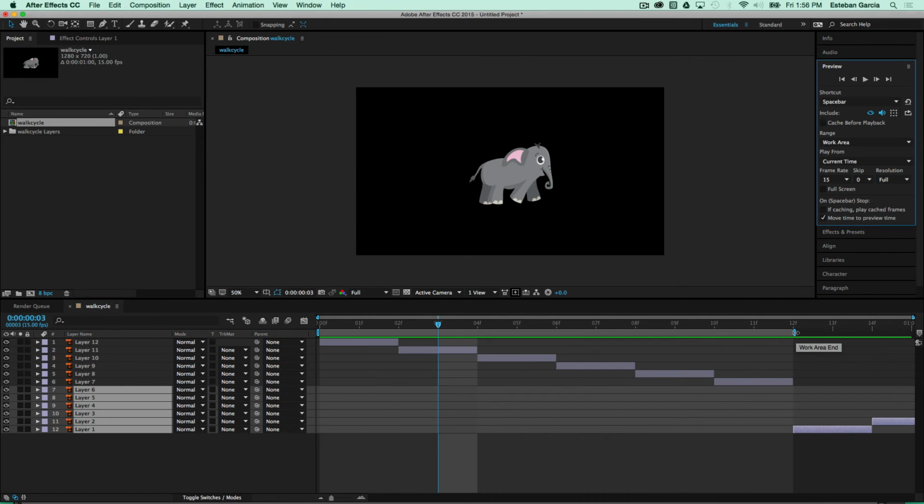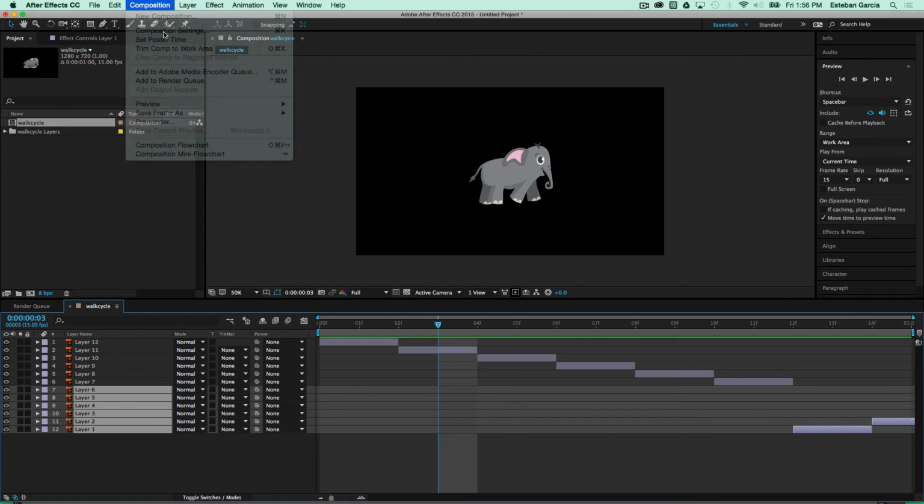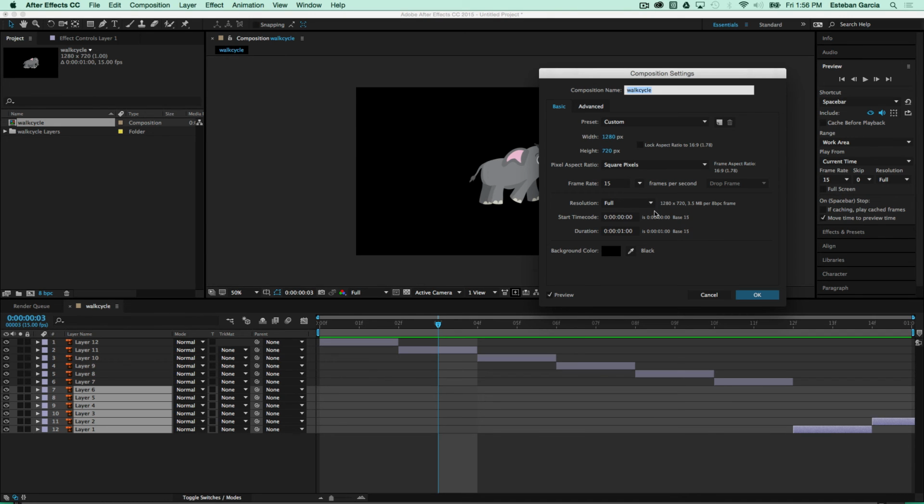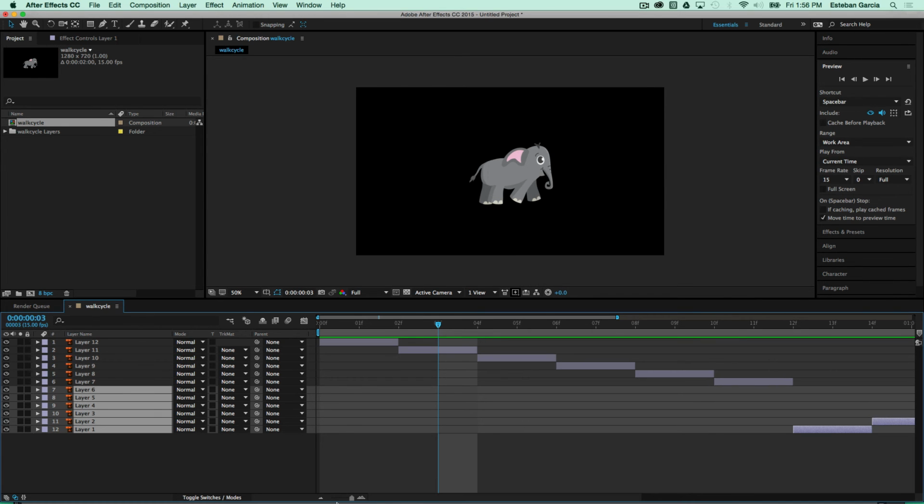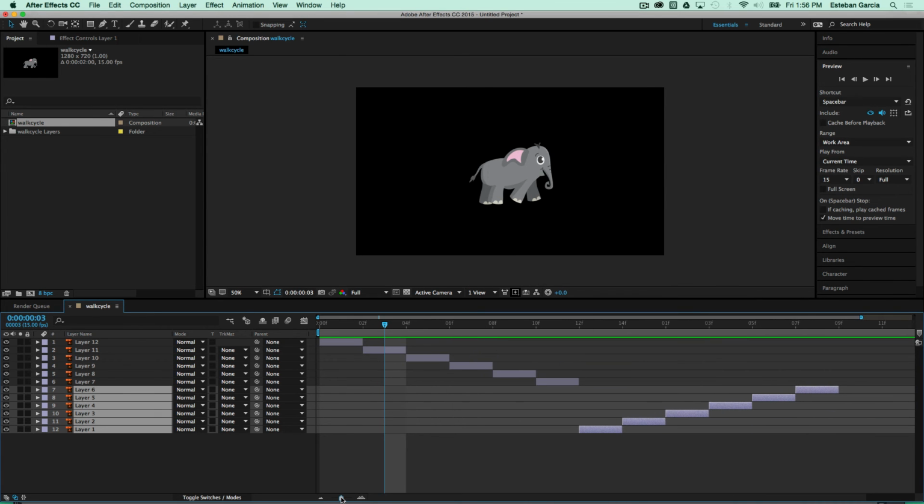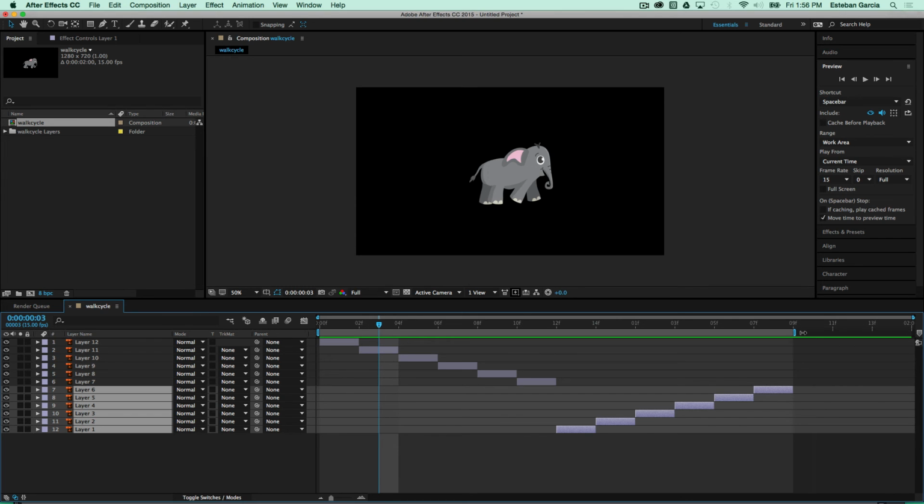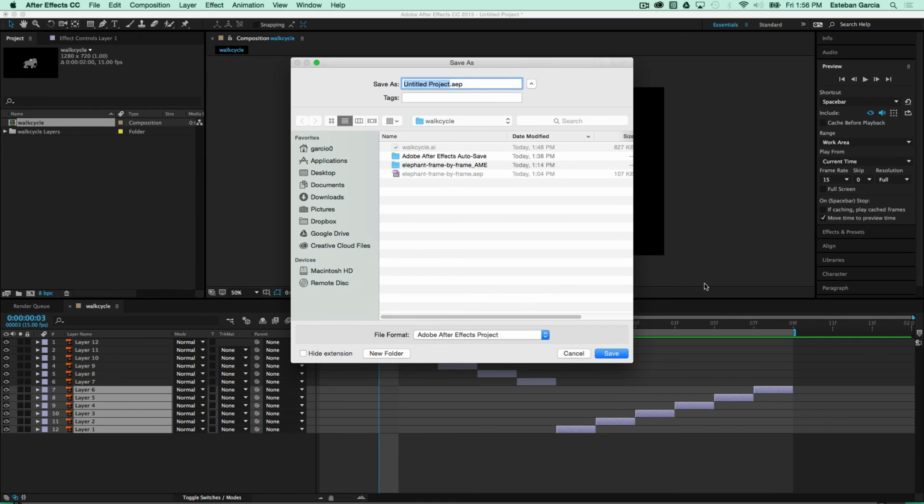Except I'm going to make my timeline bigger. Oh yeah, I ran out of space here, so I've got to make my composition slightly longer. I'll make it 2 seconds. There we go. And yep, adjust my work area. And now you can save that.